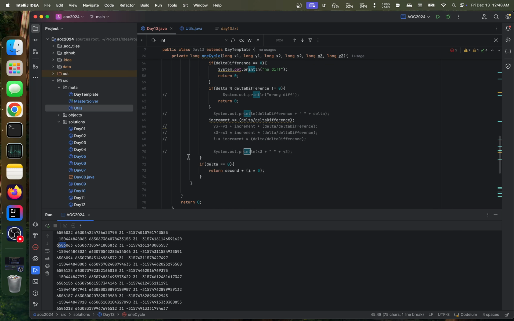Okay, so what is this then? Fine. So we have the delta difference pivots from positive to negative. That's not good.